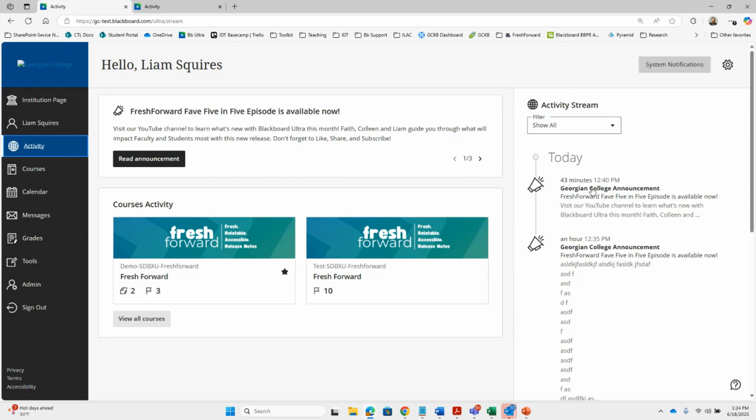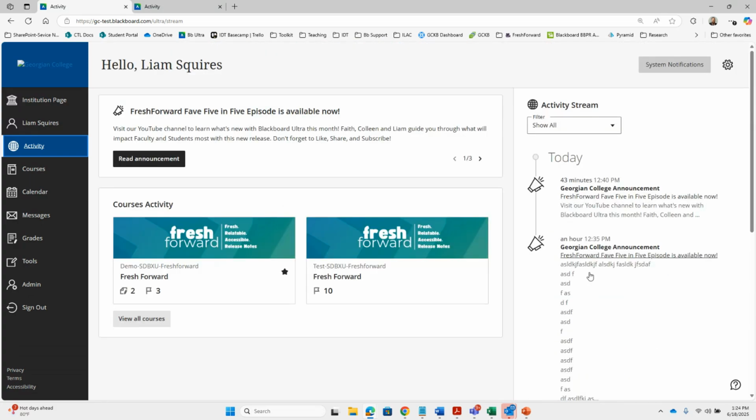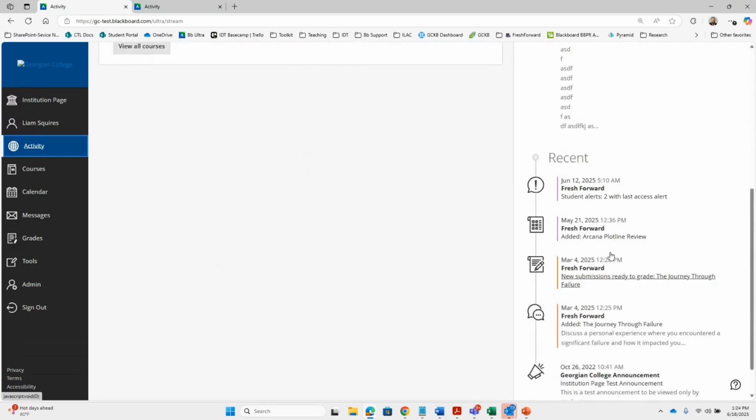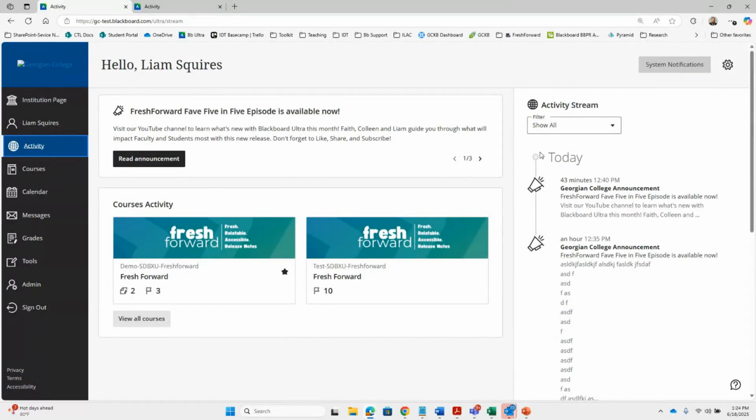This is the test environment, so the content is different, but it would be the same once this is released. And you can see announcements here as well as alerts and grading and submissions and so on. So you still have the activity stream. It's just shifted over to make room for these new items right here.